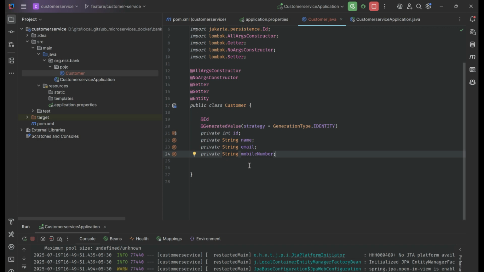We have created the customer class. So now I'll be creating the service class for the customer. Before we add the service class, let me add this customer. I'll add the customer and service to Git at the same time. So now let me go and create the service class for the customer.